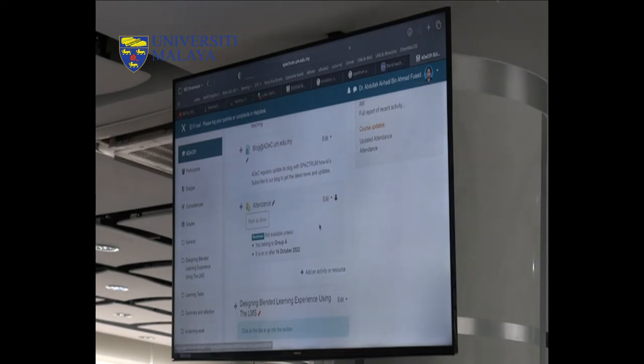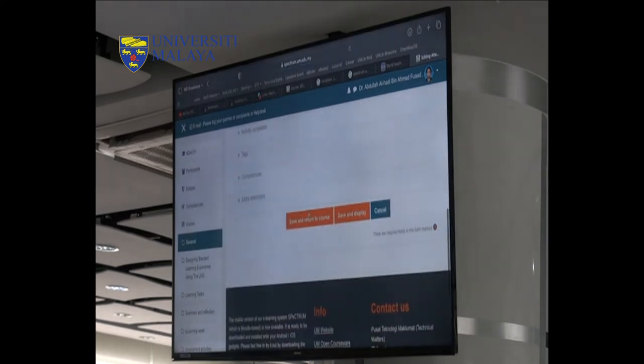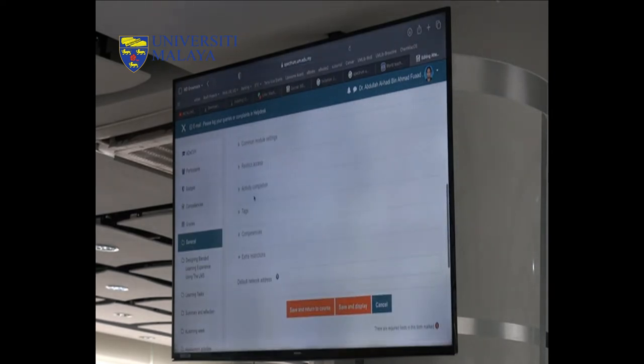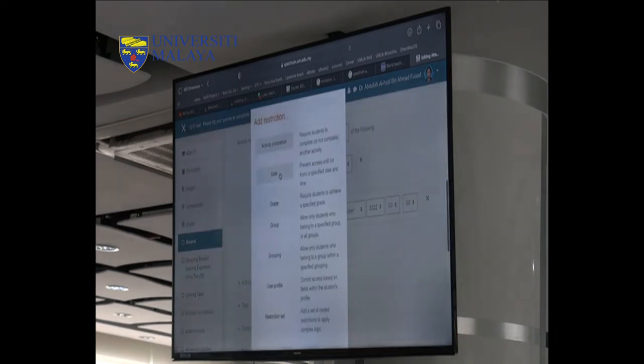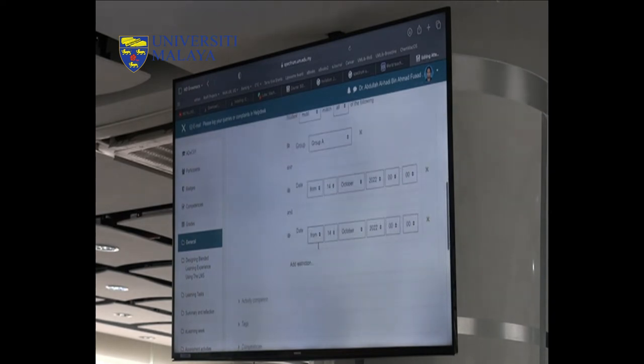You can actually set it so that, and then add restriction date from and until. You can see on the screen that's from this date until this date. So say for example you put in from this one and end until today at say 1. So this is the only time where they can actually access.